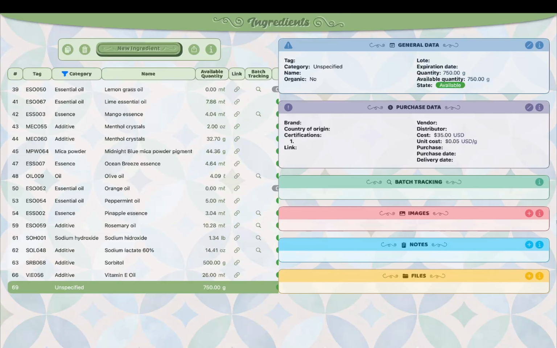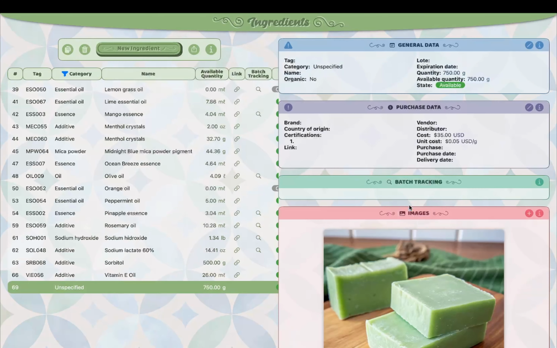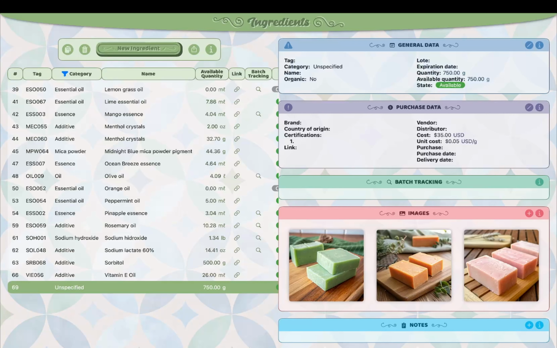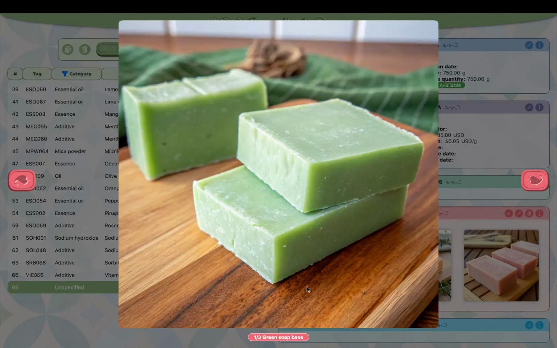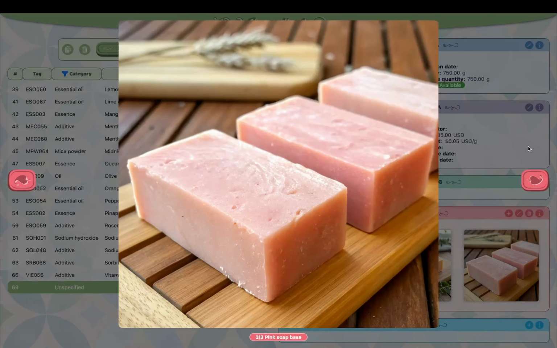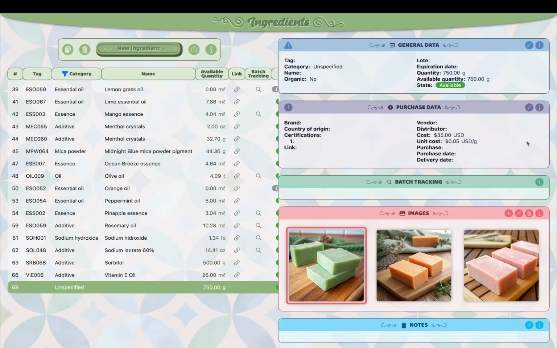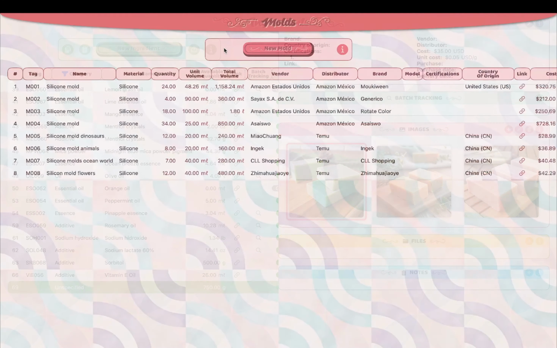In the Images section, click Add, select your image from the dialog box, and optionally enter a description. You can view images in detail through the Image Gallery. Just double-click any image. Here you'll see the full image with its description and navigate between them using the side buttons. To close the gallery, simply click outside the image. The remaining sections are for adding reference files and notes, as explained earlier.